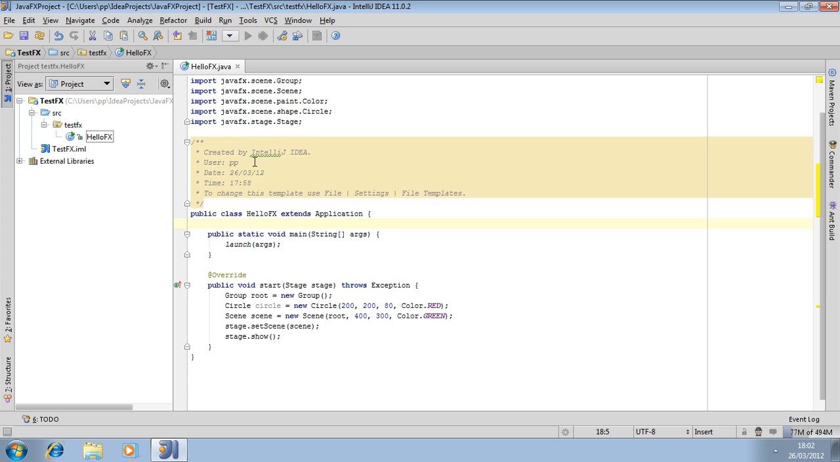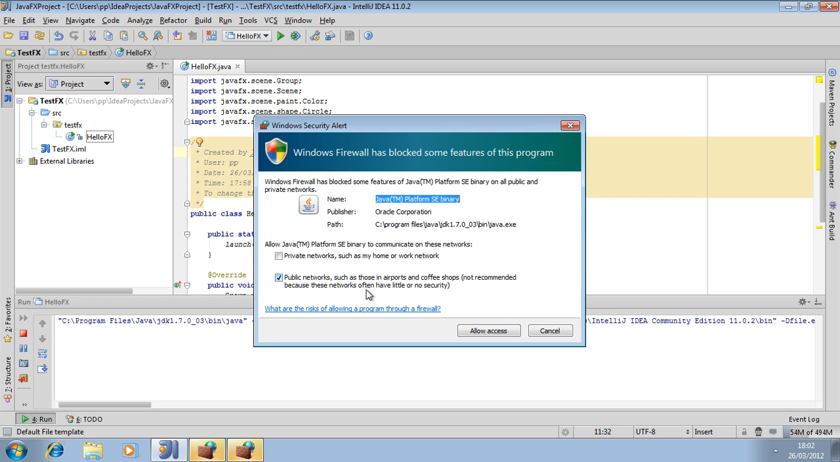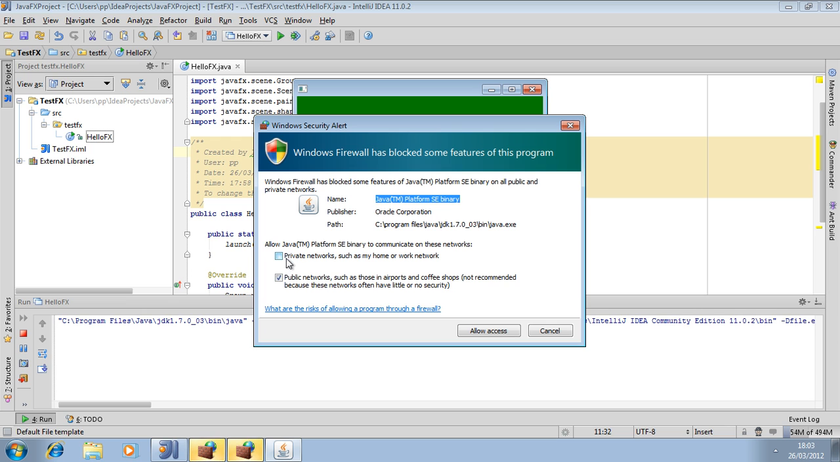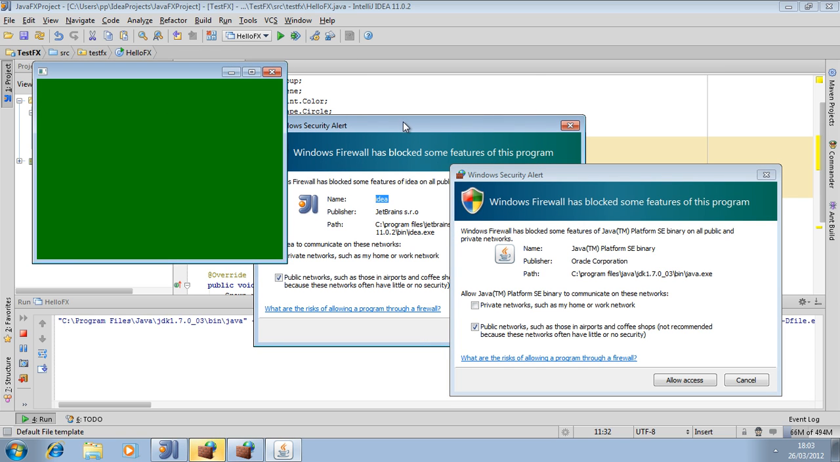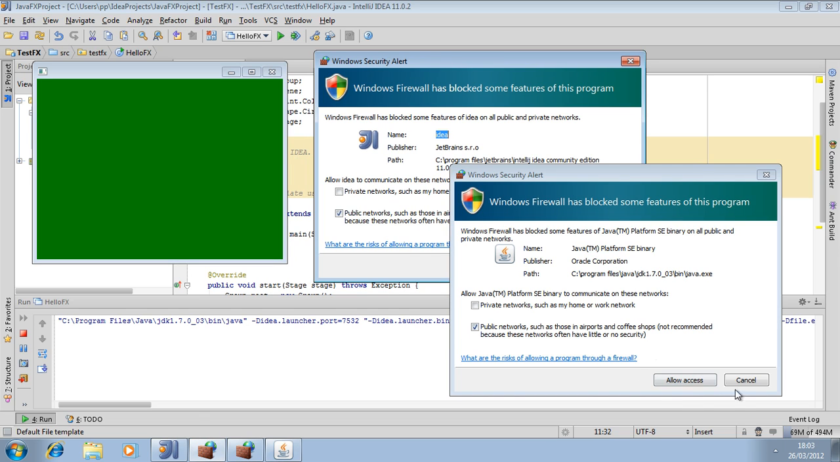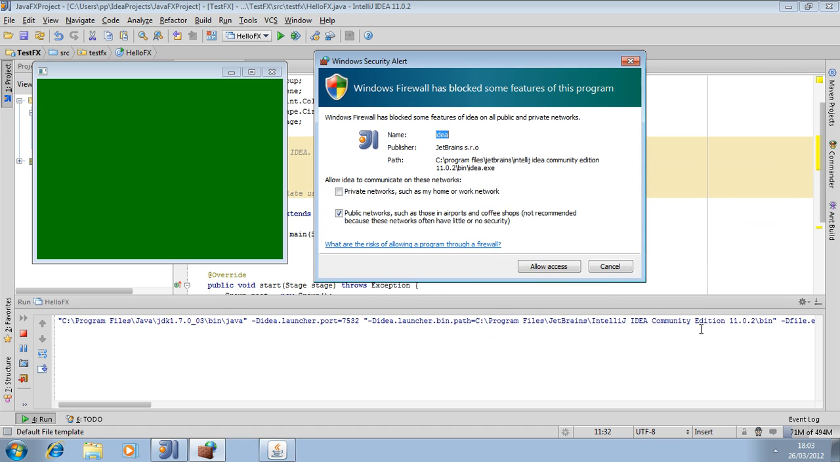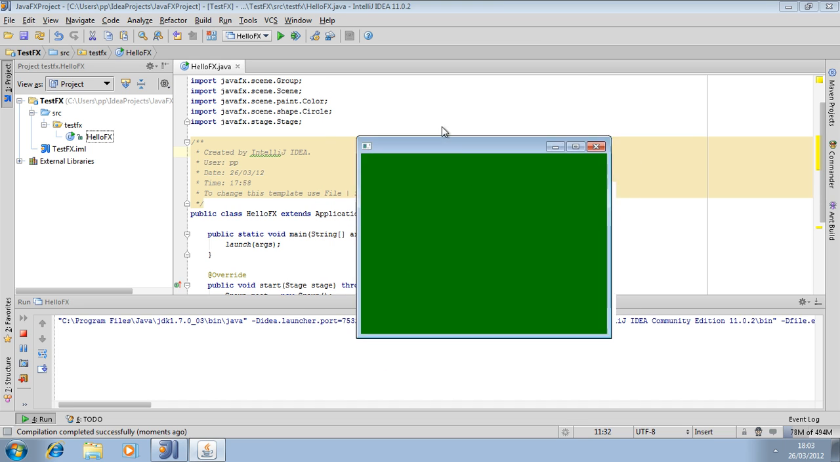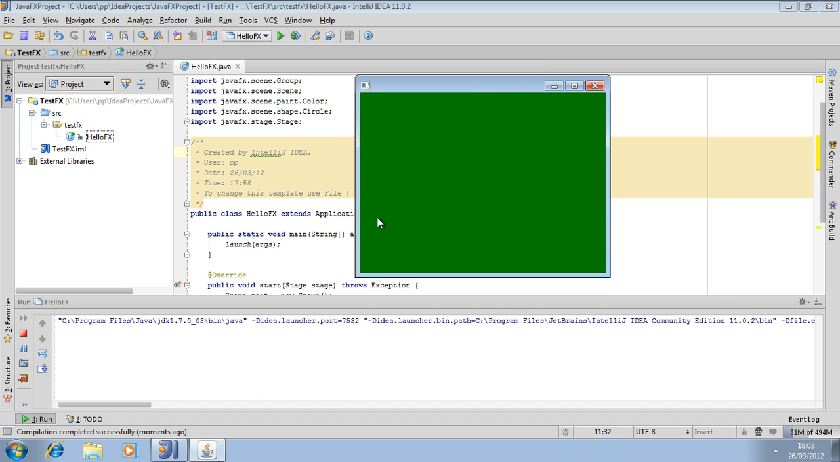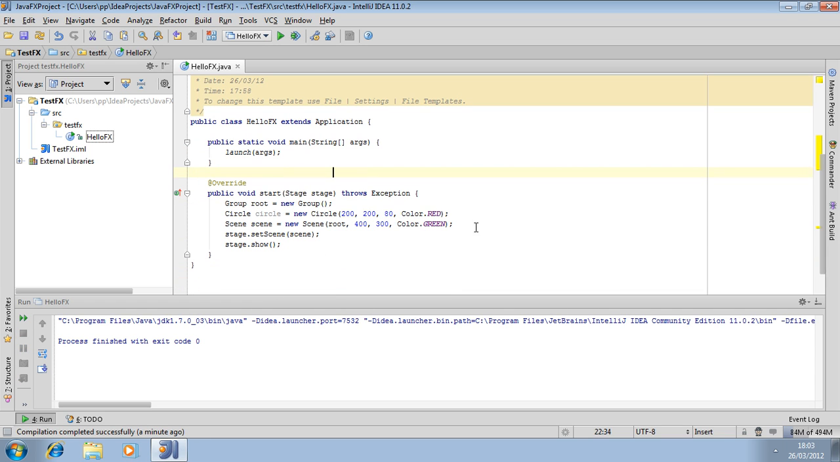Now let's right click on this and then say run. I just blocked the connection, I hope. So here we go. We have a scene with a green background, and I forgot to add the circle.